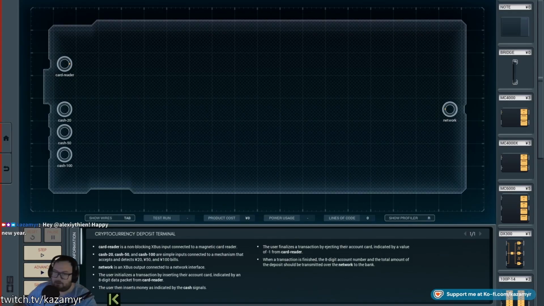Okay. All right. What do we got? Card reader is a non-blocking X-bus input connected to a magnetic card reader. Cash 20, 50, and 100 are simple inputs connected to denominations. It accepts and detects 20, 50, 100 yuan bills. Network is an X-bus output connected to a network interface.